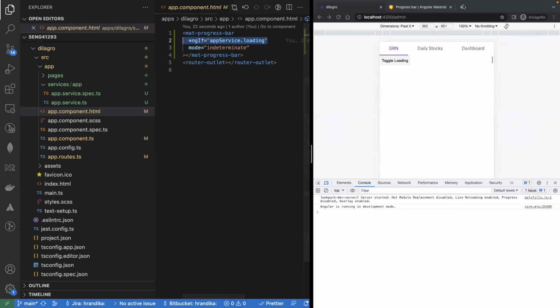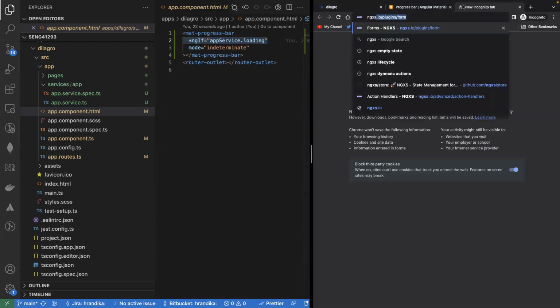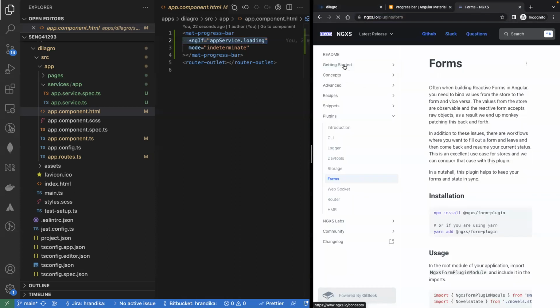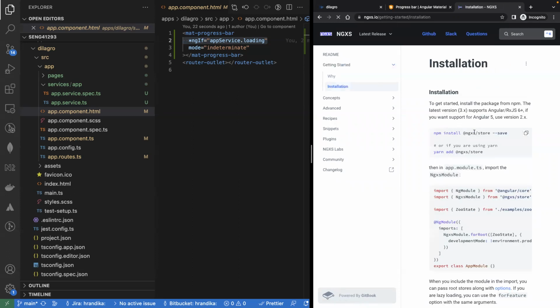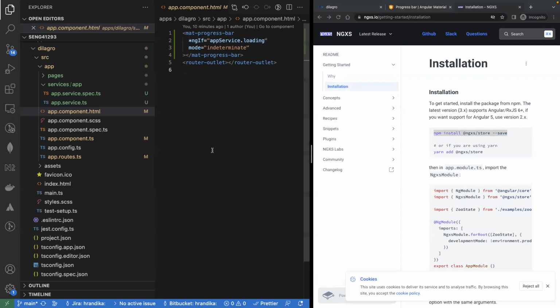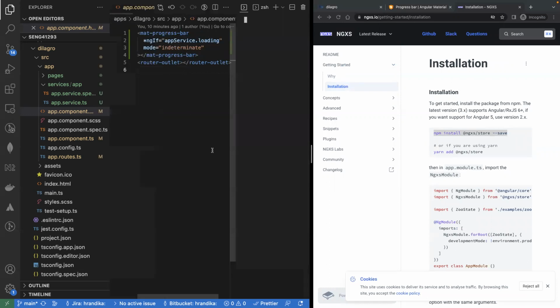Let's go to NGXS. Getting started is going to be really easy. For installation, what I can do is run npm install ngxs store with the save flag. I will open my terminal. So I'm installing NGXS.